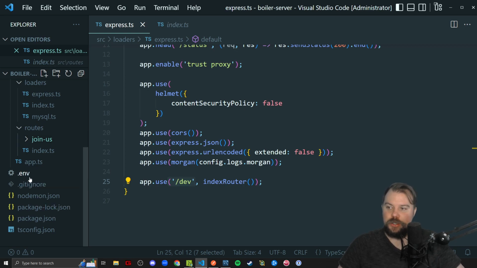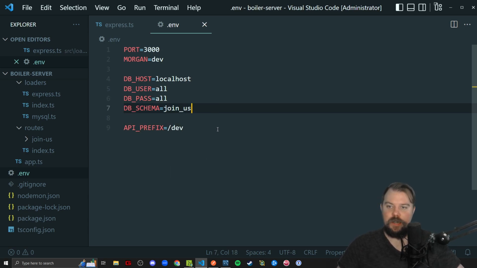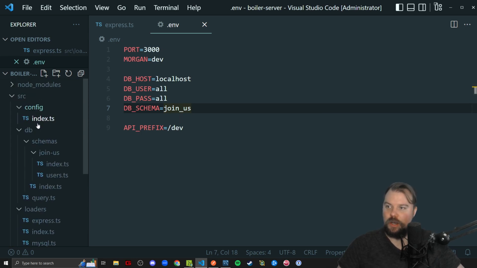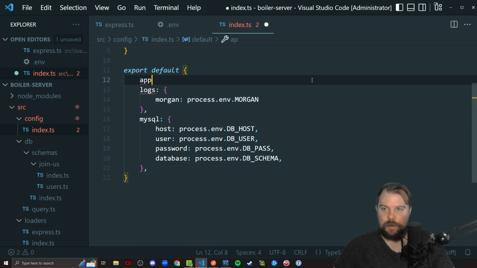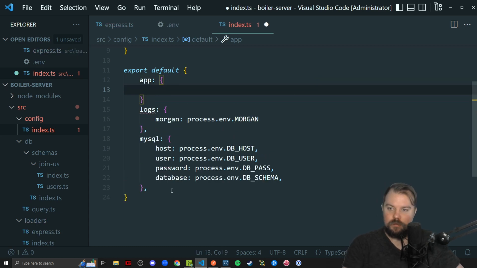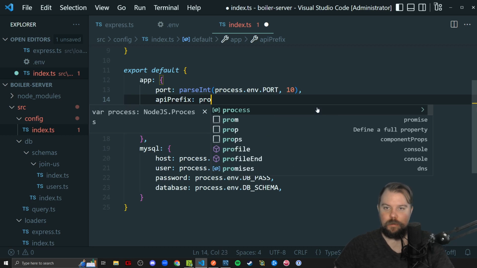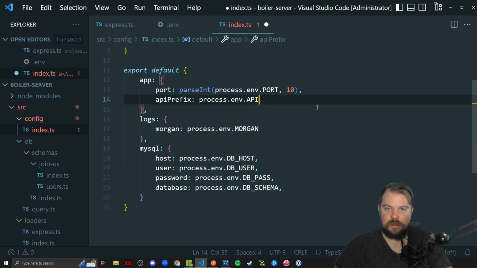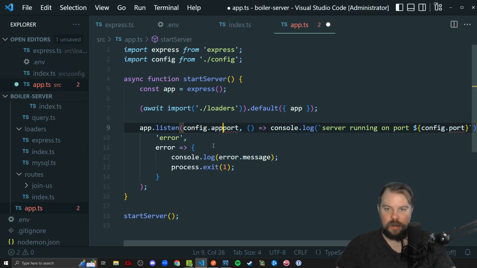So what we can do is include an API prefix that will be /dev here in development. Surprise, surprise. Going to add this to our configuration. It makes sense to make this a property called app that will have that port. We'll have to go fix that. And I'll have an API prefix that will be process.env.API prefix.